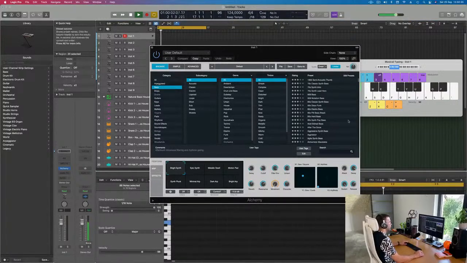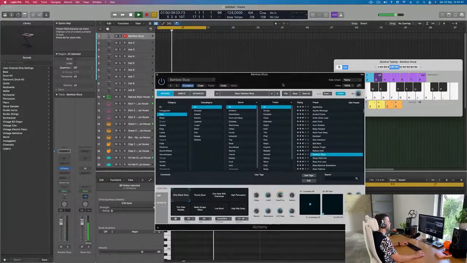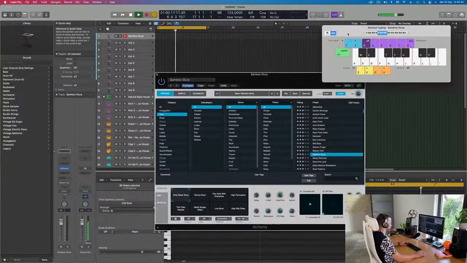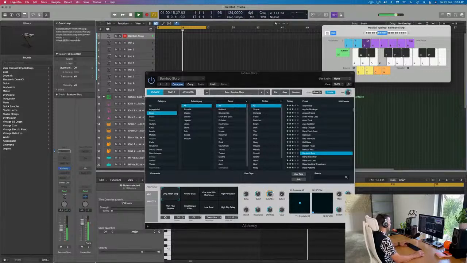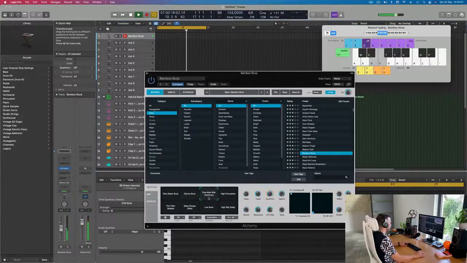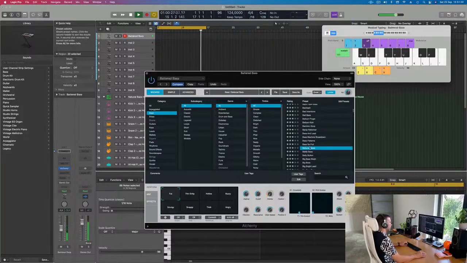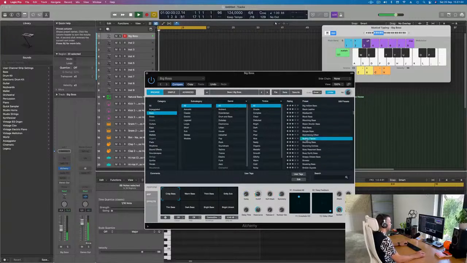I'm gonna go into bass right away because this is usually what I start with. And try to drop a bass line on there. It's quite bamboo-y, alright. Not quite. I want to explore a little bit.